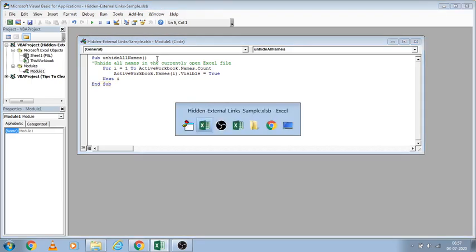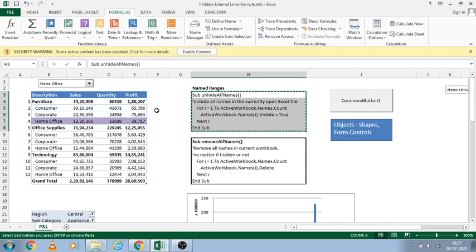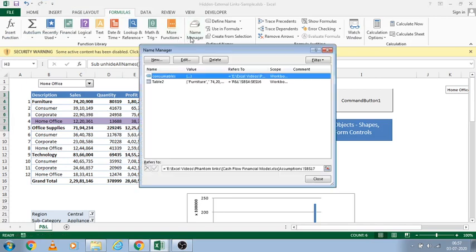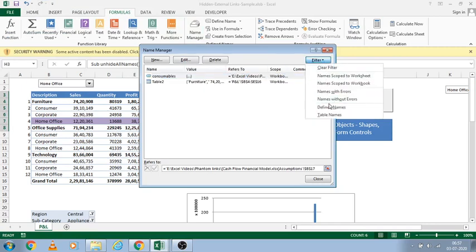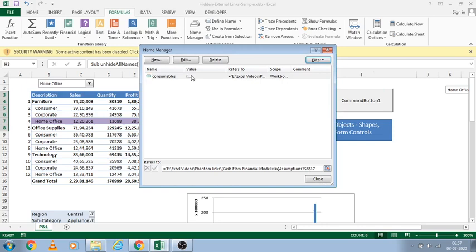After executing that, again go to Name Manager. See, one more name is showing here. One more defined name is showing here. So this also we can delete if we don't want them.